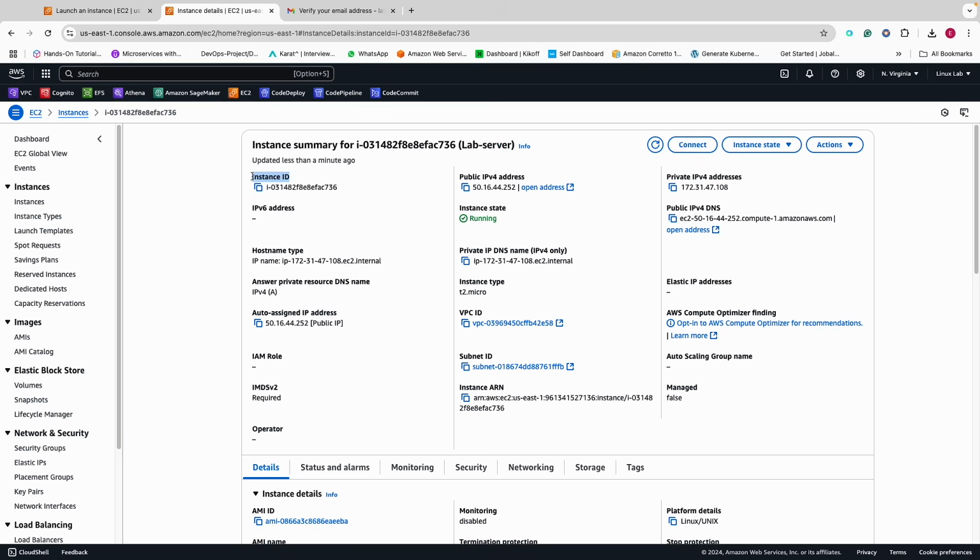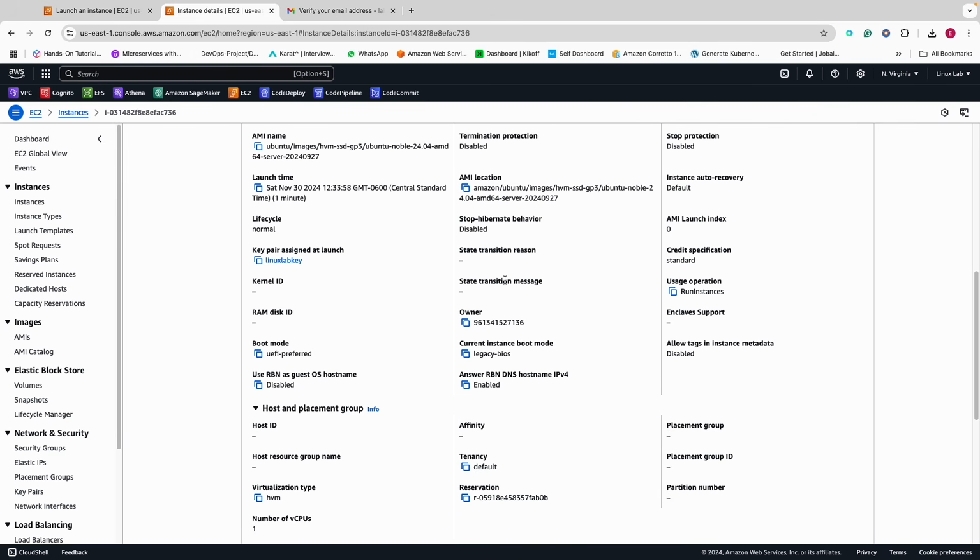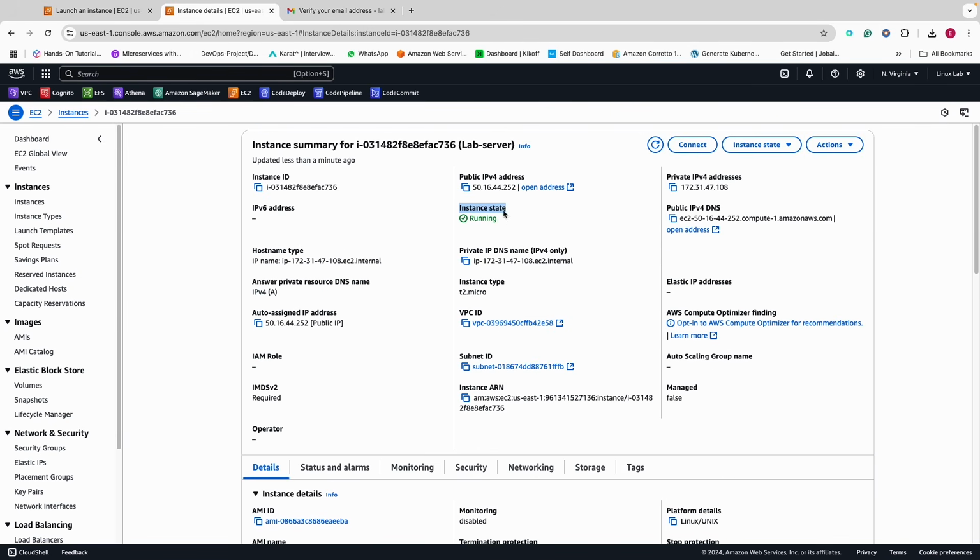Right here, we have the instance ID, or the server ID. We have the public IP address of our instance. And we can see the state of our instance, that it's running. If you browse through this page, you can get a lot of information about this server.